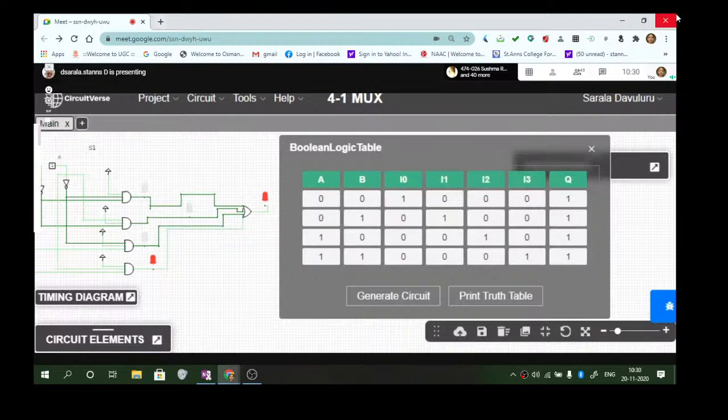Okay. Let me go back to the other circuit. So this is about these multiplexers. Similarly, I think I have already shown you all these things, and these are my groups. Let me see how many of you have shared.